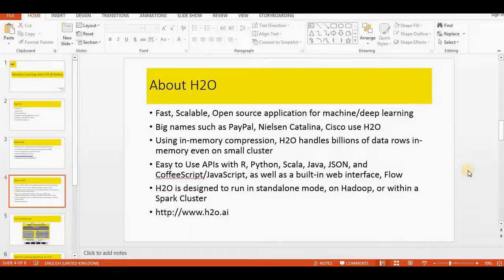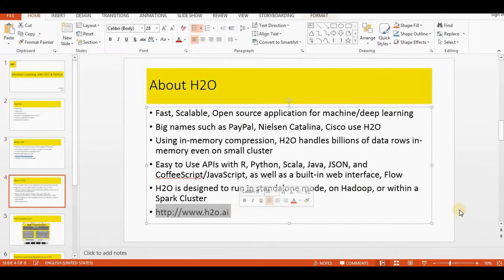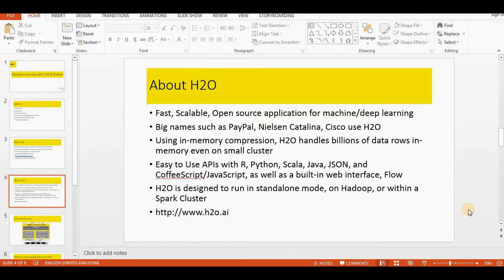It has very compatible APIs with R, Python, Scala, Java, JSON, and like other technologies, this is also designed to run in a standalone mode or within other environments I just talked about. One good thing also about H2O is they're also bringing out deep learning on top of this, and this is the website. If you want to look at it, you can just go and check out the website.